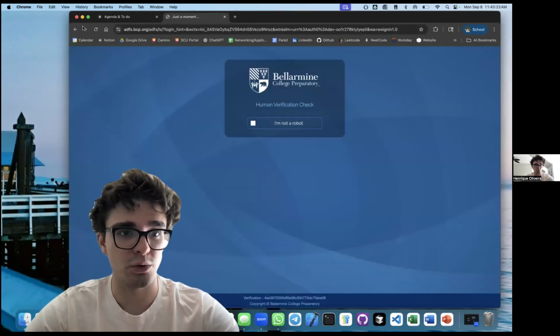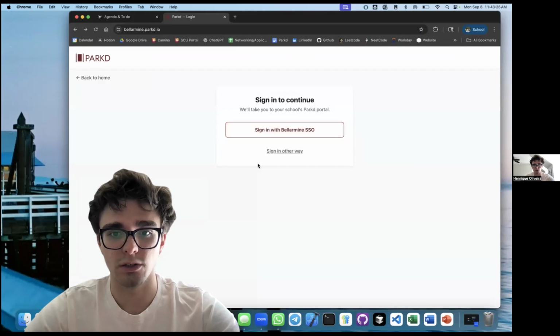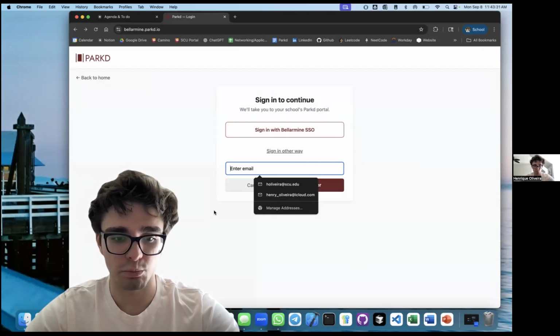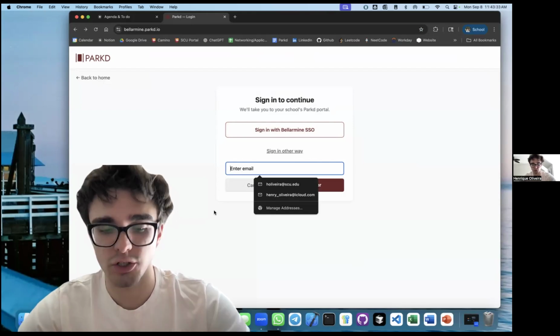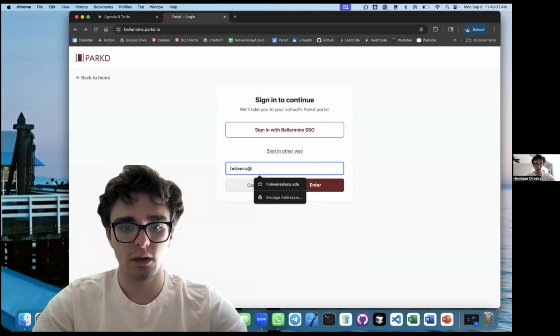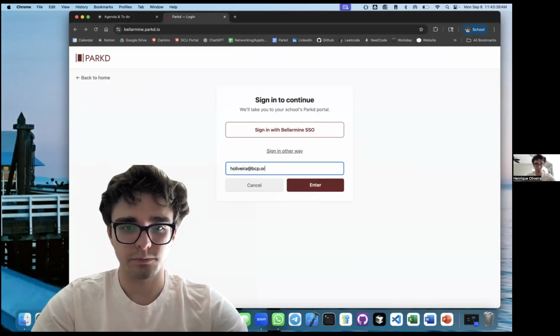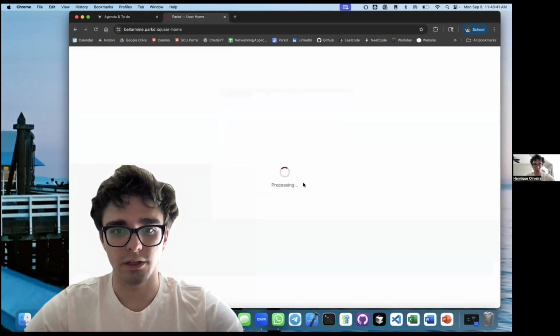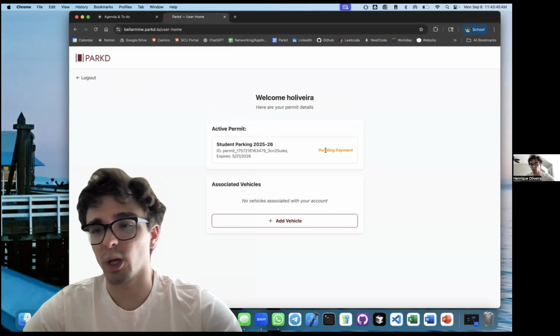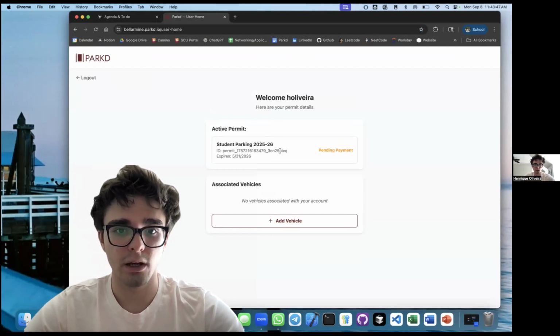Because I'm not a Bellarmine student, I don't have access to this login. So when Thalen and I test it, we just sort of hard coded our emails here, just to play around with the permits, make sure everything works. So I made myself a little fake Bellarmine email, see if it works, enter. And then it takes me to this account here. So right now I created a fake active permit for myself, and I can add vehicles pretty easily.